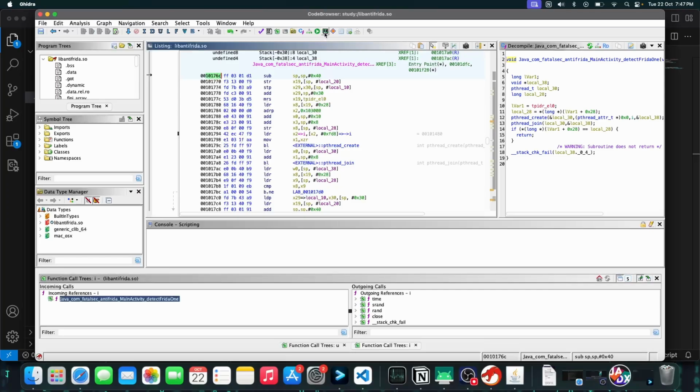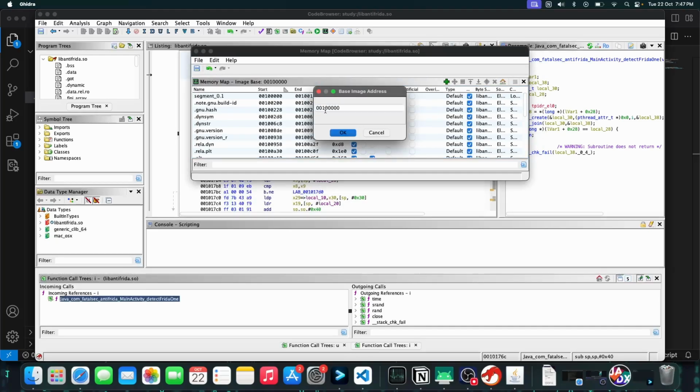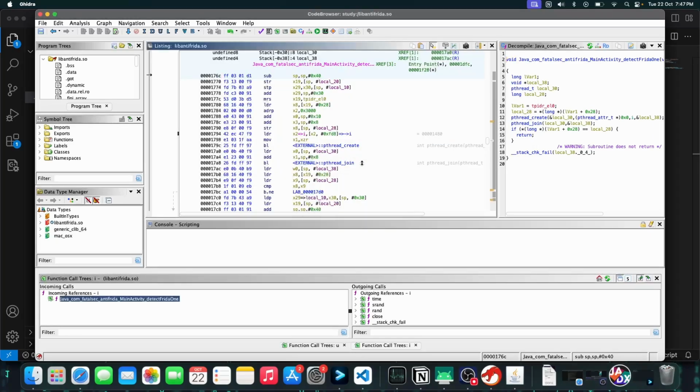This is not the real offset. To fix this, we have to click on this display memory map icon, then go to this home icon which says set image base. Click on it, and over here you can see that the image base address is this. Let's make it 0. It will take some time for relocation fix up, and once done we will get the correct offsets. So coming back to detect Frida 1 function, it's located at this offset.